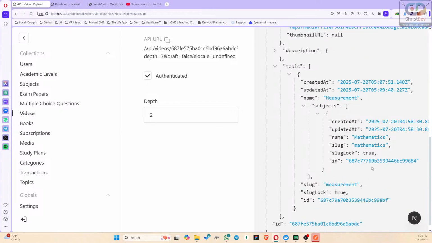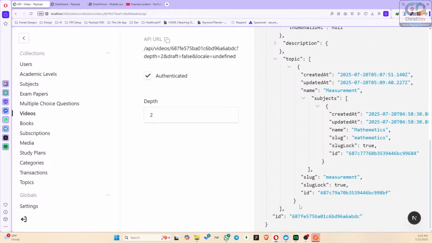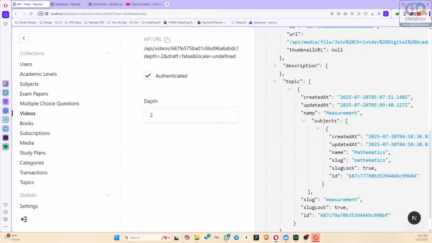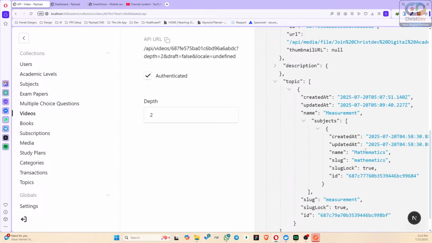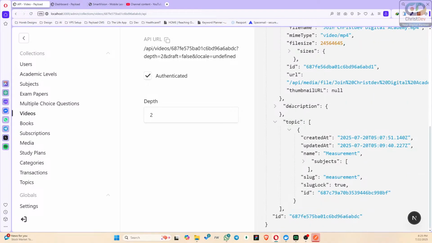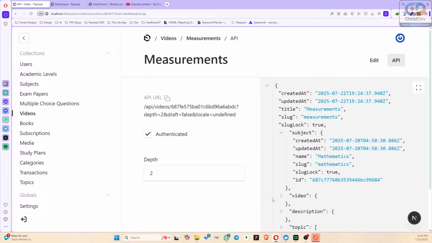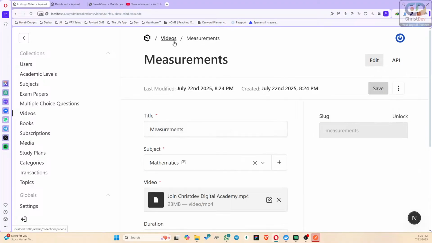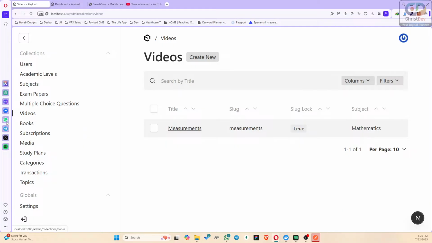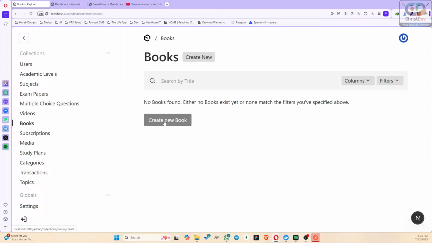Then we have the subject, then the topic. So this is, okay, the name. Well, this is the topic, yeah. The topic is measurement and it has a subject, right? So each topic has its own subject that it relates to. So this topic relates to mathematics and that's that. Okay, so basically that is what we have here for videos. Books is pretty much the same thing, right?